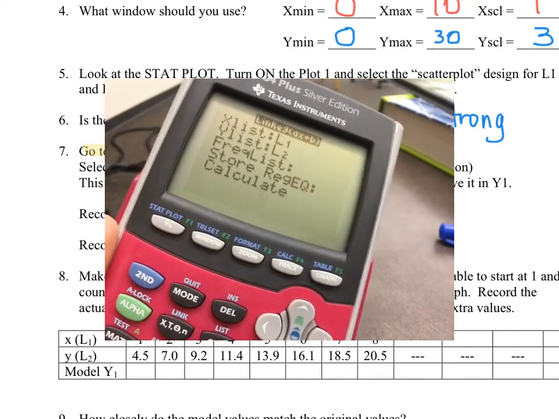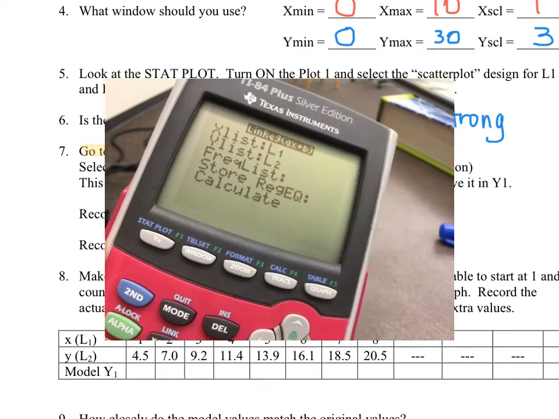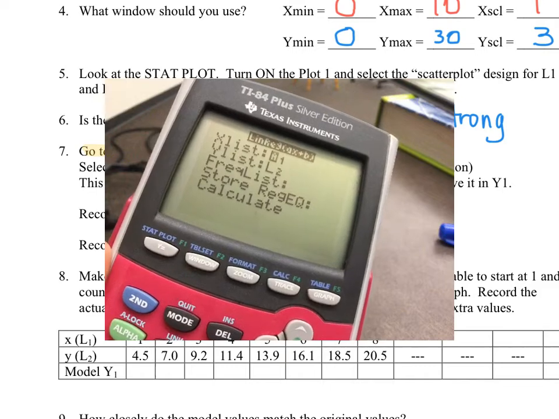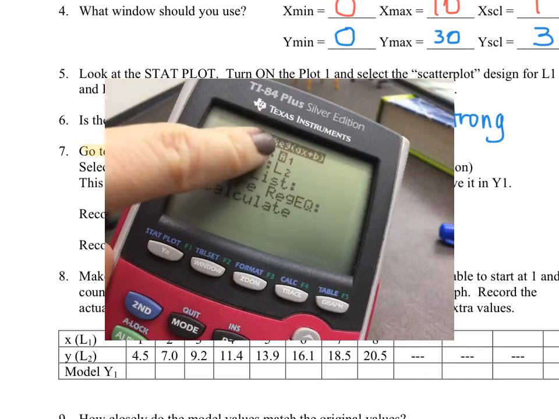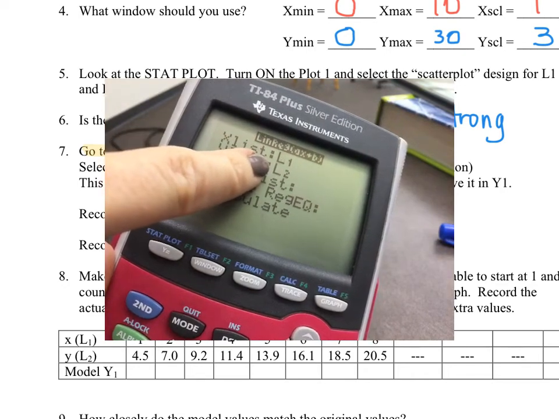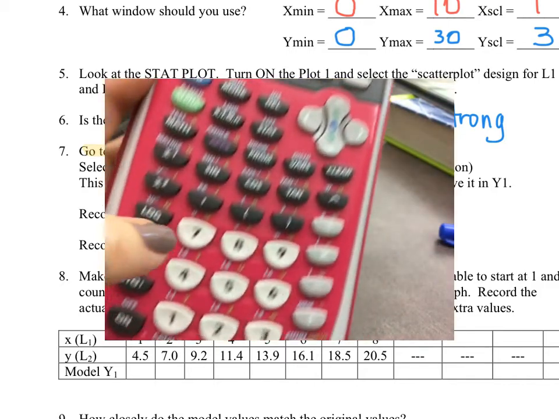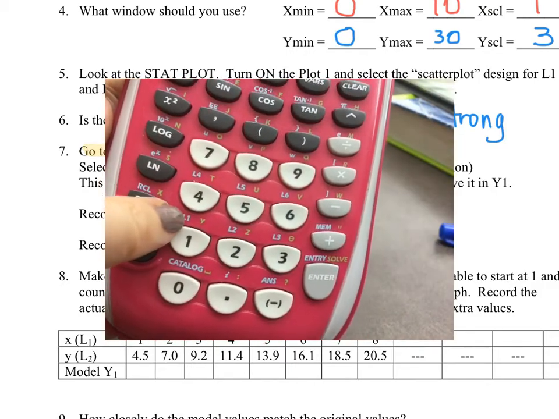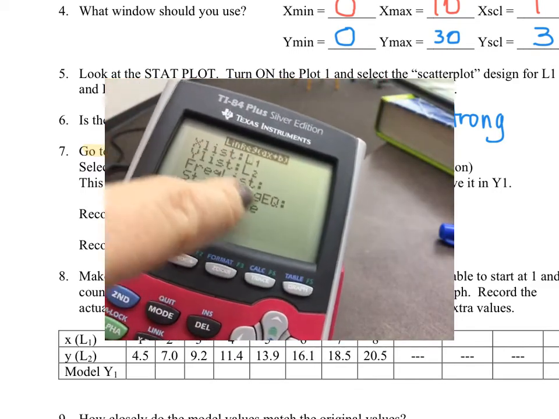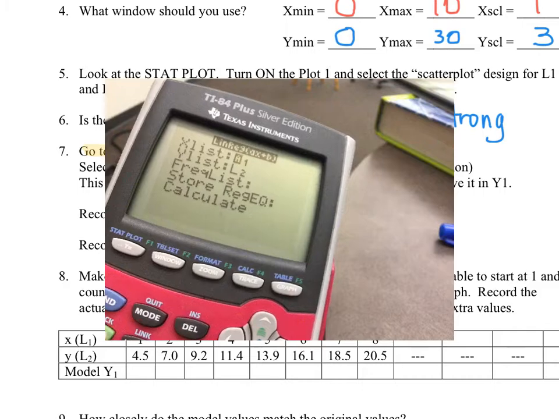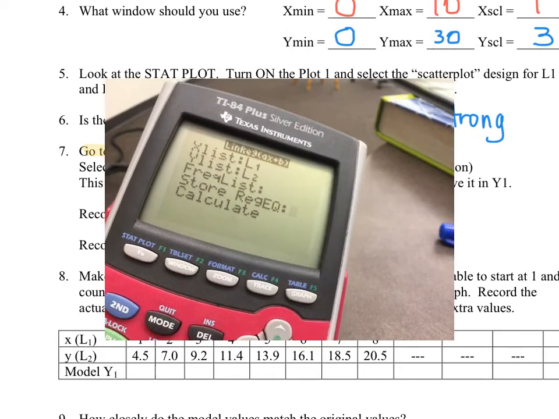Now some of you might have calculators that look like this, and others of you might have older calculators that look a little bit different. I'll show you both in just a minute. By default, your calculator should be set up to do L1 and L2, which is where our data is. If for some reason you have to change that, remember that your L1 is here by number 1 and your L2 is by number 2. Your job is to enter this regression equation. Don't skip that step. Okay, your job is to tell it where to put it.